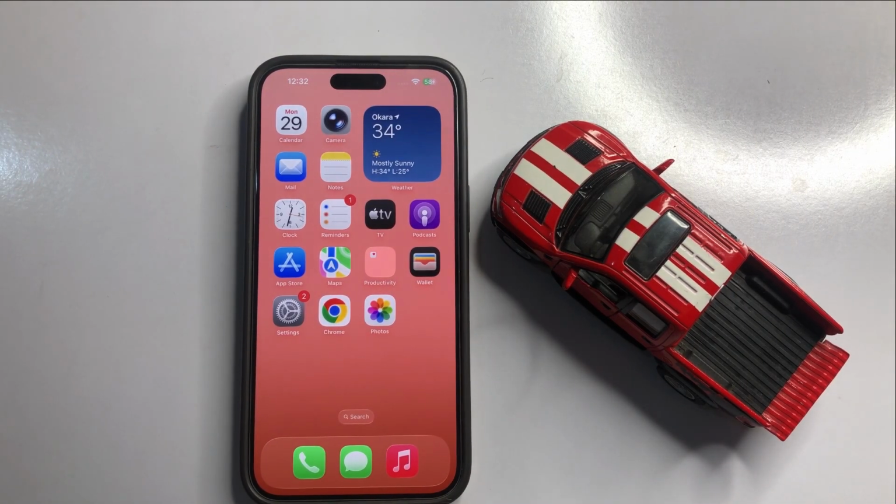Now here, so that's how you can use Music Haptics in iPhone 17 Air or iPhone 17 Pro.